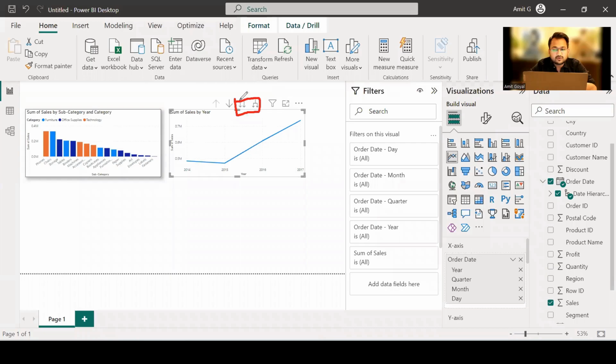Now let's see what's the third option and the last option that we have over here. See, now this option is super interesting. Why? If you click on this, first of all, this option plays like on and off. So first of all, the moment I click on it, my drill mode is on.